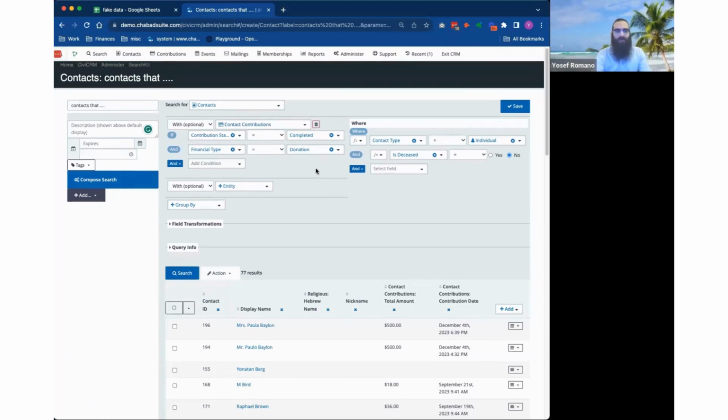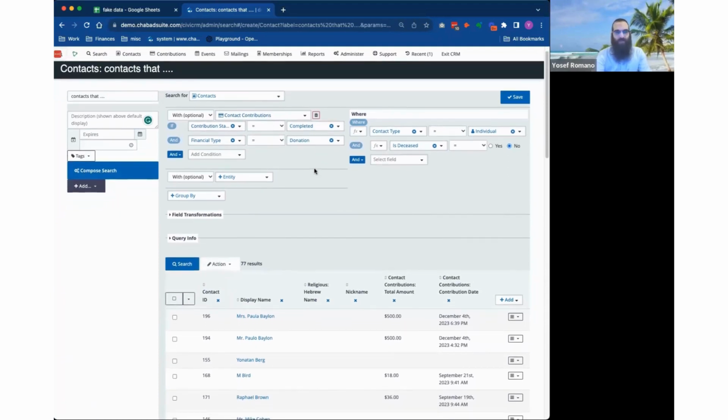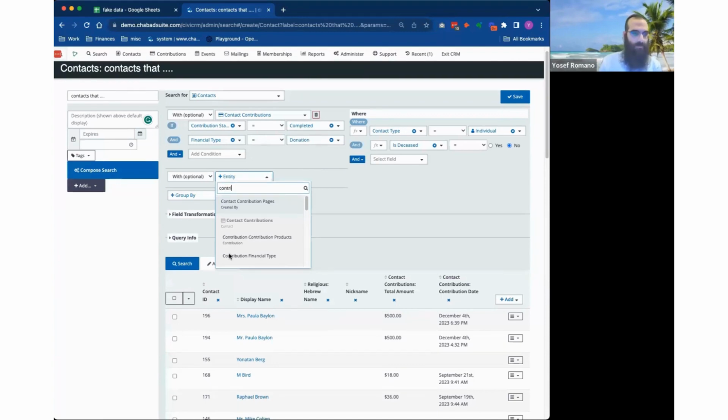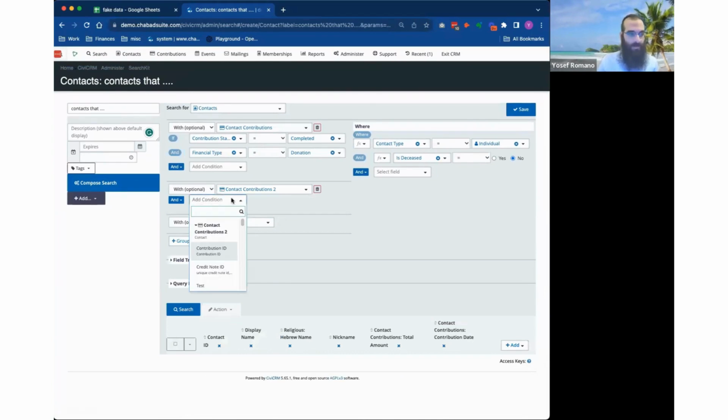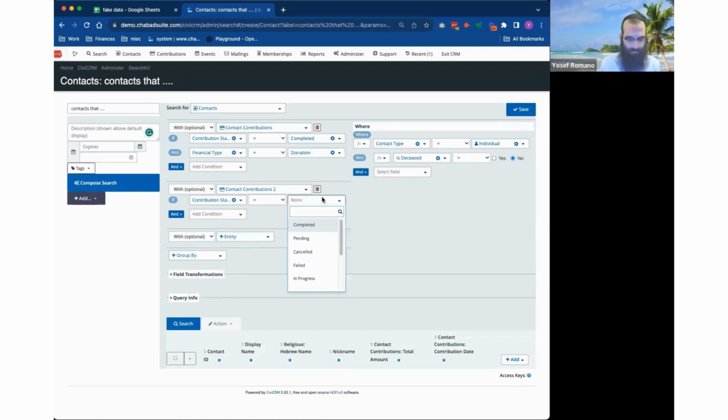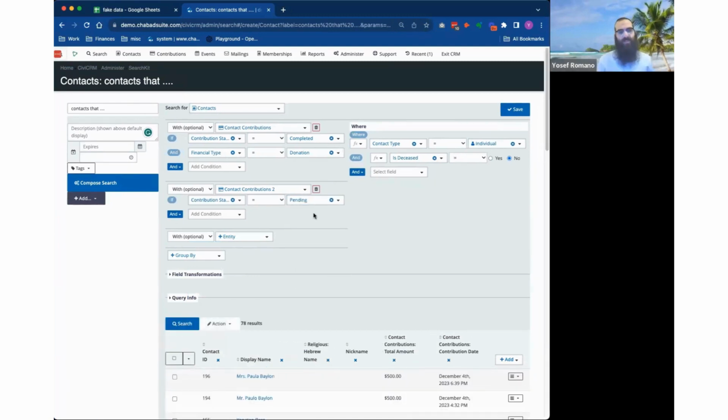But what if I want to see something separately? I also want to see donations that are pending, but I don't want to see them in the same column. I want to see another one. So then I could do the same thing again. I could add another contact contribution, which will look like this, contact contribution 2. And over here, the status we're going to say is pending. And I don't care which financial type for that one.